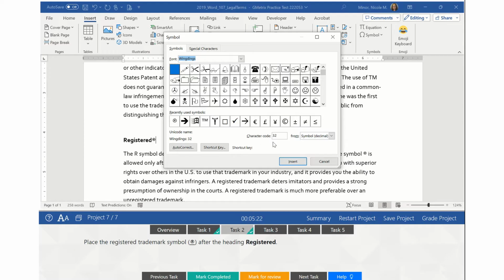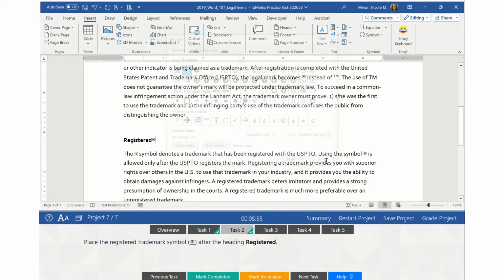And then there's also a box down here in the lower middle that asks for a character code. If I'm given a character code, let's try 1, 2, 3. I get a flower. So if you're asked to find a symbol with a font and a character code, this is how you do it. You're going to look with your font and character code buttons, not your eyes, like we did for our registered symbol. You're going to click Insert, and that's how you would complete a task like that.